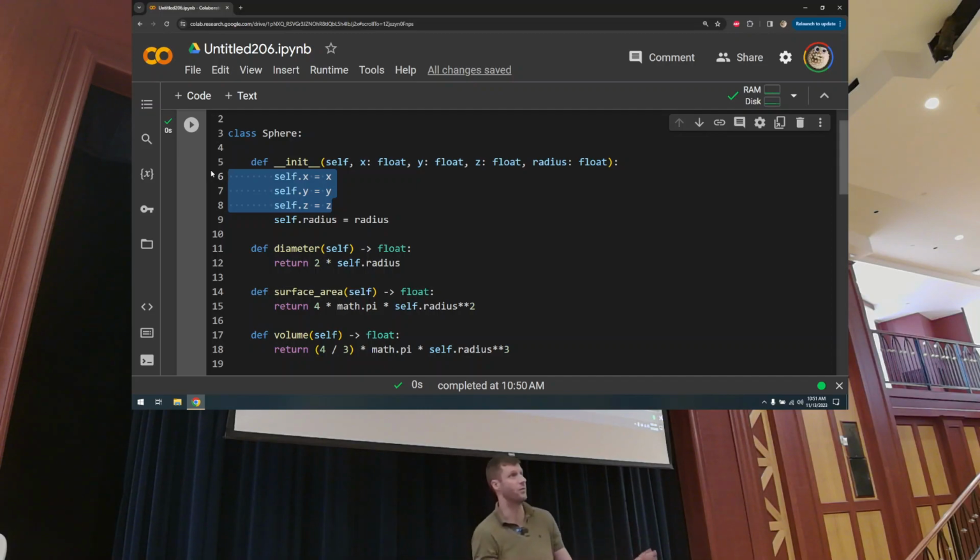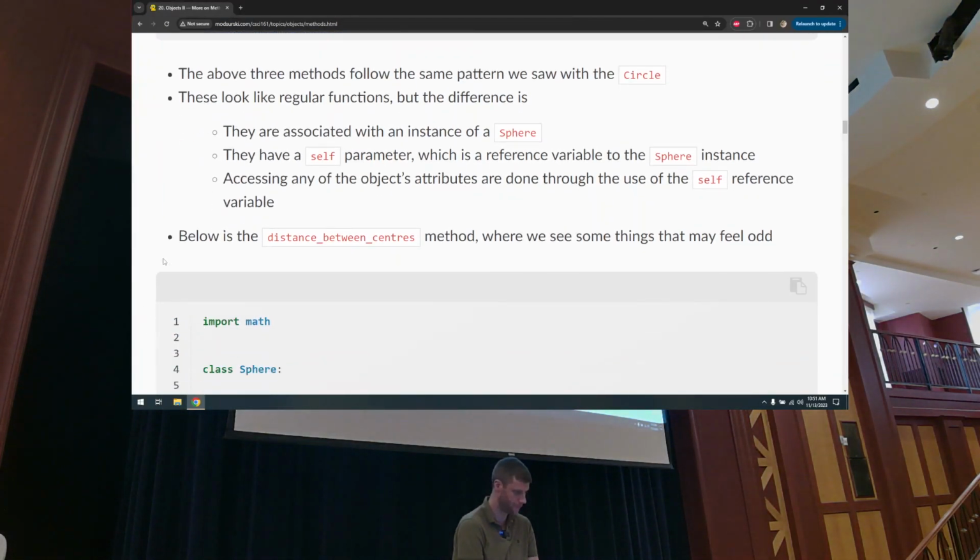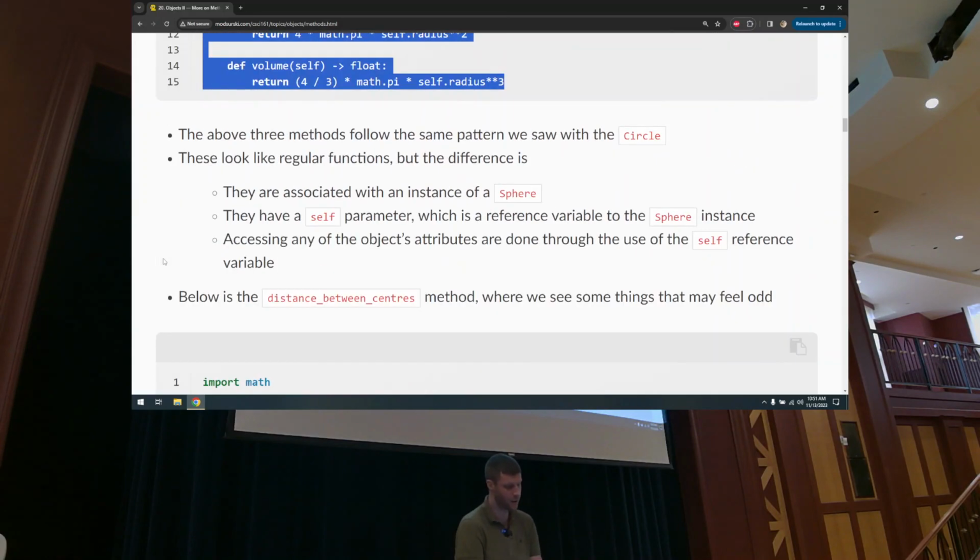Any questions so far? So, let's write a method to calculate the distance between 2 spheres' centers. Let's do that.